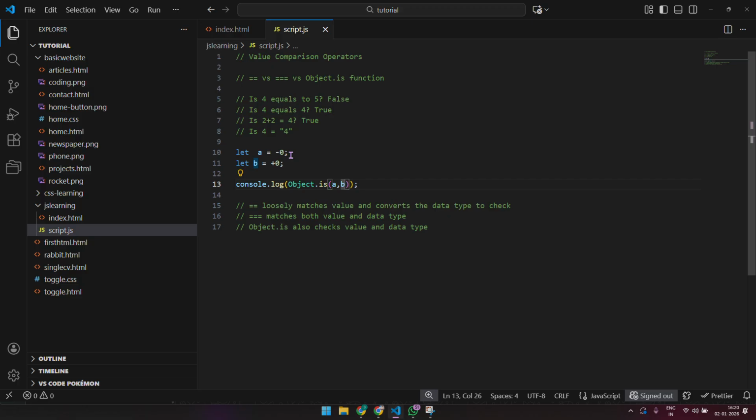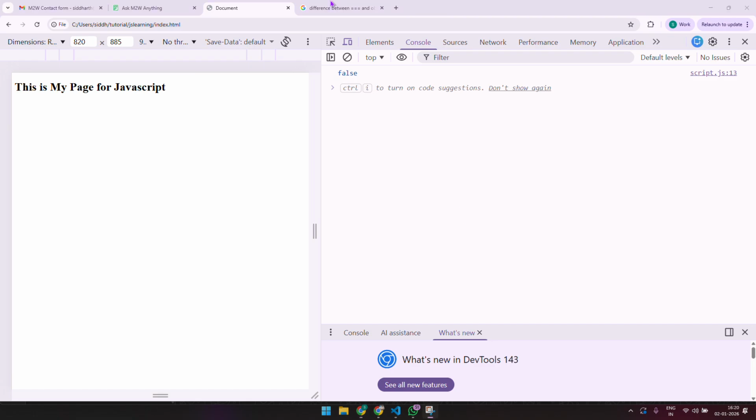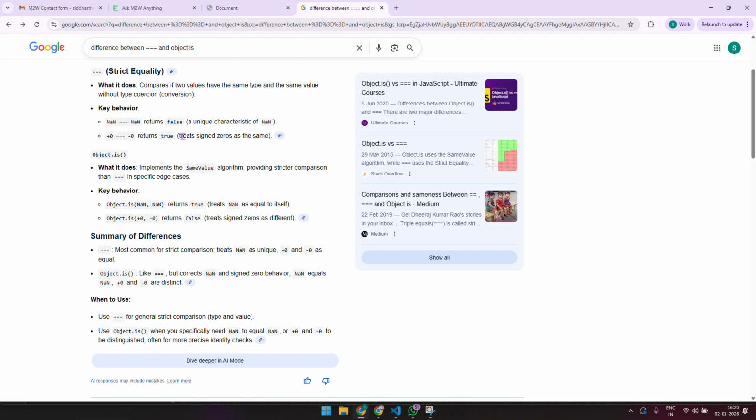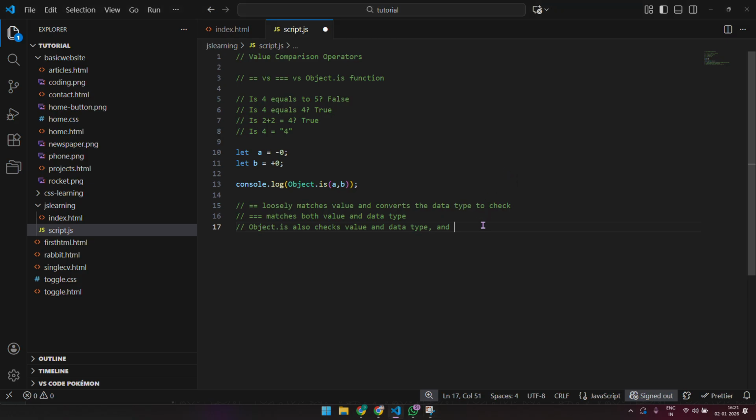So Object.is is also checking value, data type, and what do you call it? What do you call a plus 0? It corrects NaN and signed 0 behavior. So it also checks signed behavior. Alright, so that's the difference between these three: equals equals, triple equals, and Object.is.